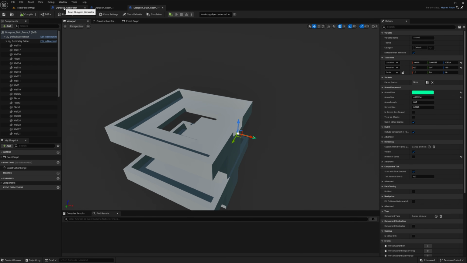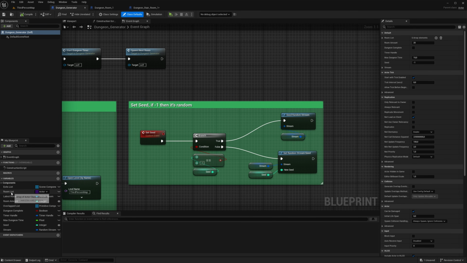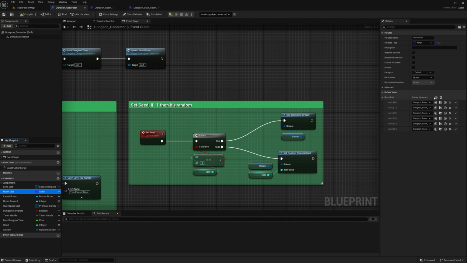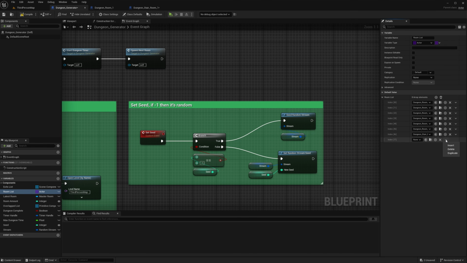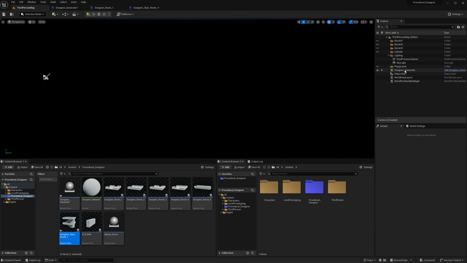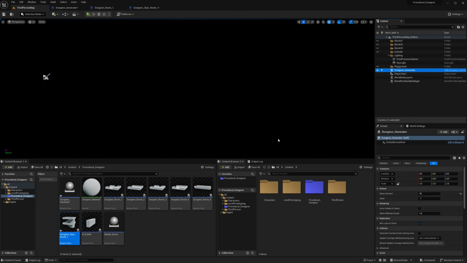So we need to go into the dungeon generator here, go to the room list, and add a new room. Let's make 2 of these just to see, so we get a bigger chance of spawning it. Select the dungeon stair room, delete this one and then duplicate it. So now we have 2 stair rooms in the dungeon. Dungeon generator, it's still -1, so it's random. Let's try and see what's happening.